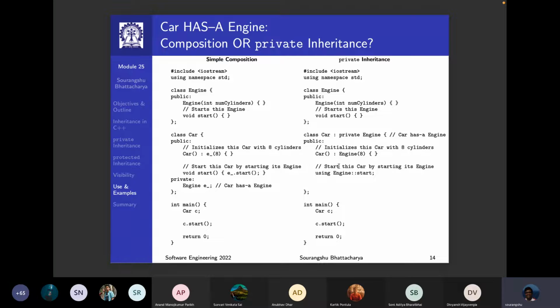The first is what is called composition. You will discuss it in UML and all. But basically, because every car has an engine, you define an engine inside the car class. So this is called composition. You are creating an instance of type engine inside a car, so every instance of car has an engine.